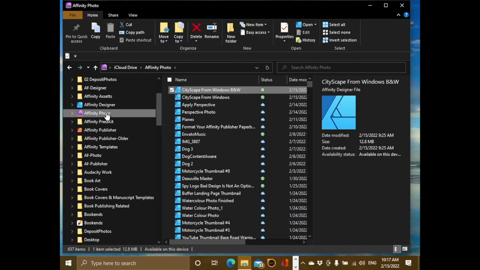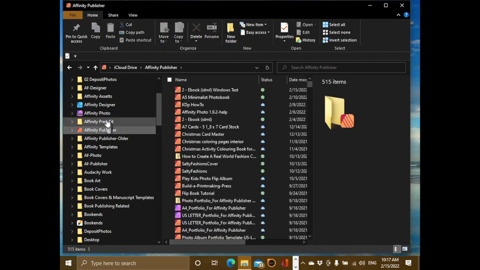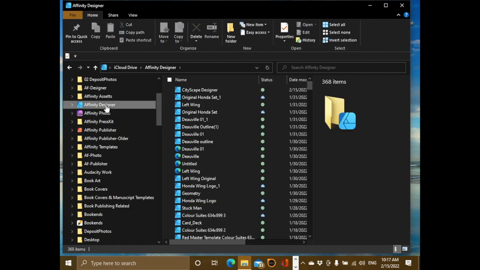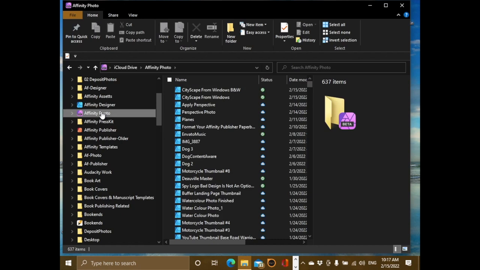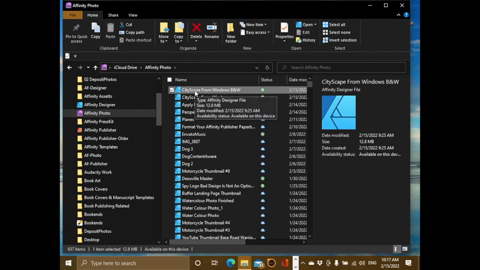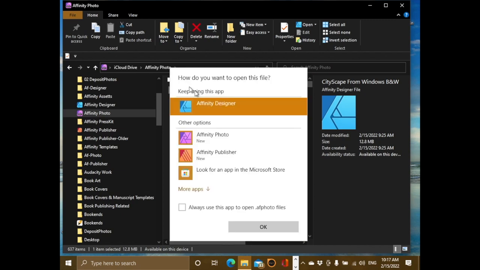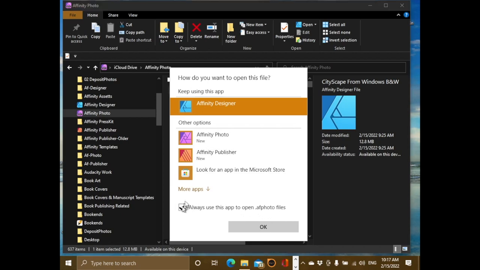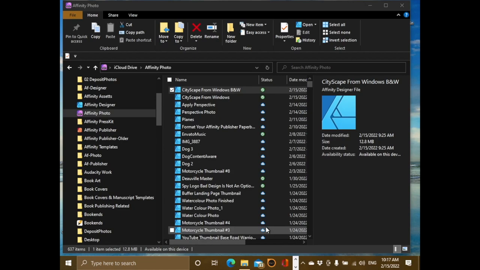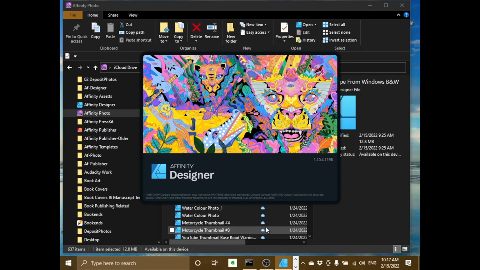This is just Windows playing games. Okay, let's have a look and see what happens. What will that open it in? It'll probably open it in Designer. No, Affinity Photo. Ah, there we go, because I just haven't told it. Always just use this app to open photo files. There we go. And it's okay. Now when I come back, they'll be all Affinity Photo type files. There we go. No, it's going to open it in Designer. You stupid machine. Okay.